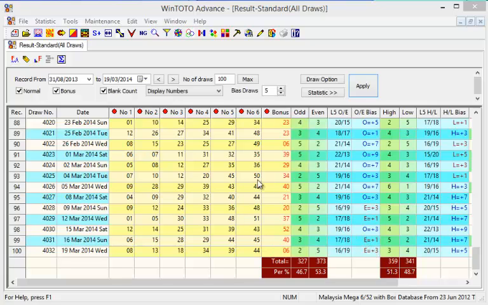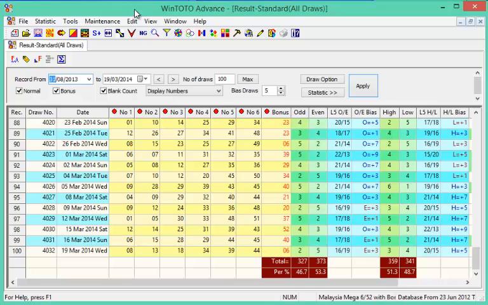Hello, welcome to WinTOTO Advance version 3.3. In this video I will show you all the new upgrades and all the features that I've added for this version.